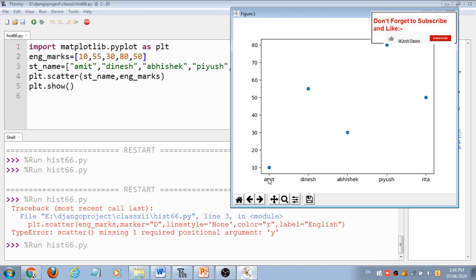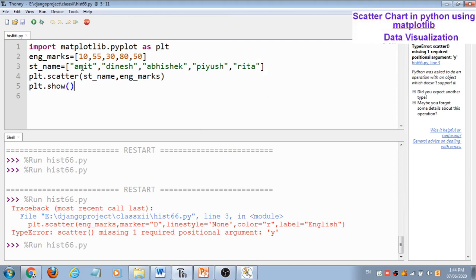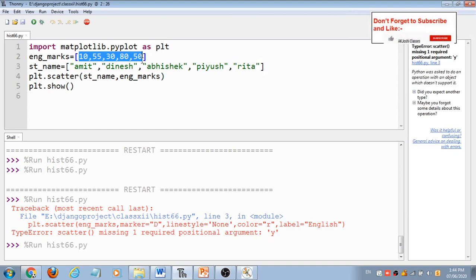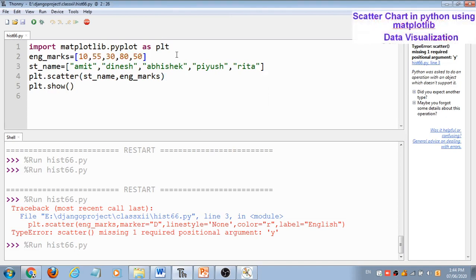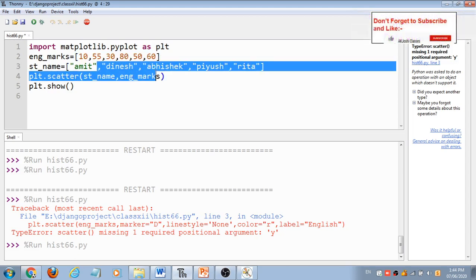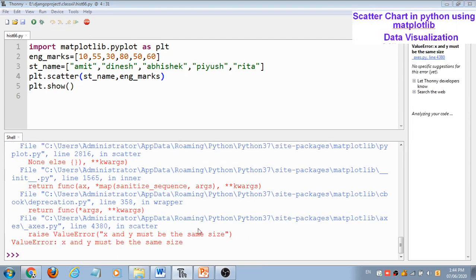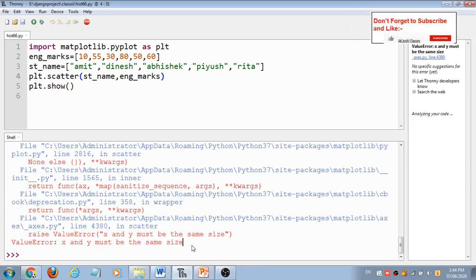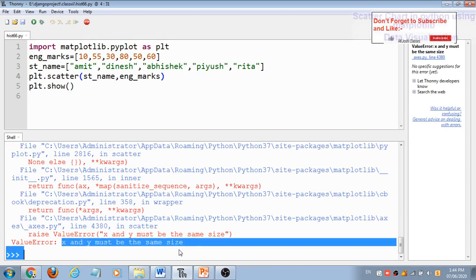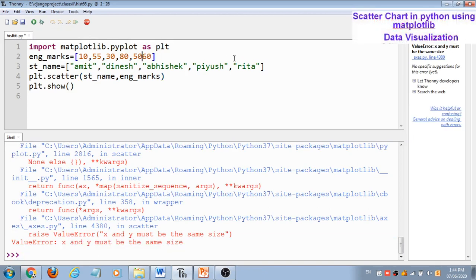You can see we get this scatter chart. The st name comes as the x coordinate and the English marks come as the y values. Obviously both should have the same number of values. Suppose the x coordinate values are 1 2 3 4 5, then the y coordinate should also have 5 values. If there is a mismatch, say y has 6 values and x has 5, and we try to plot the scatter plot, it gives an error that x and y must be the same size. So the size must be the same.